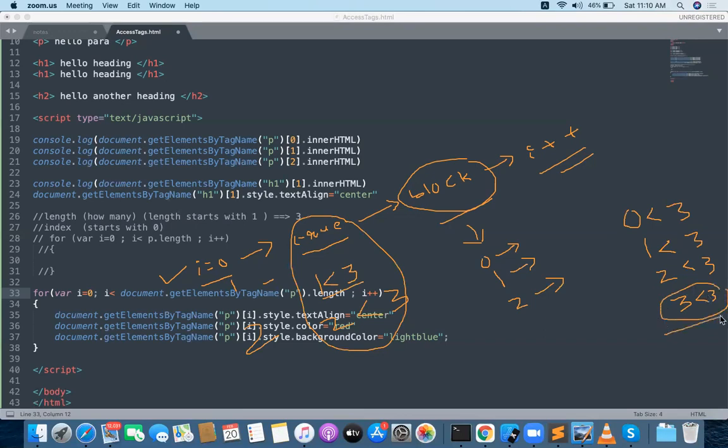3 equal to 3, right? False. 3 less than 3 is false. So automatically the loop is terminating for you. The loop will stop. Yes, the loop is terminating, nothing but stop.